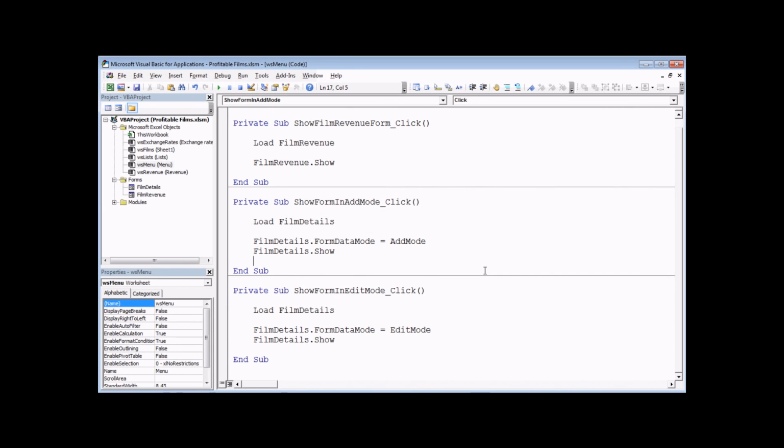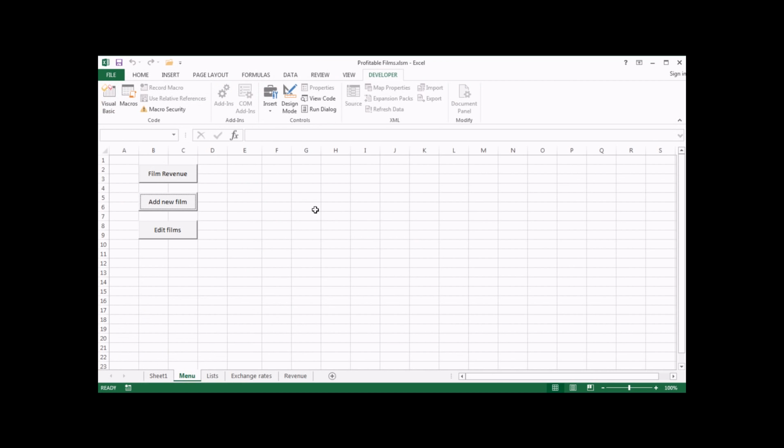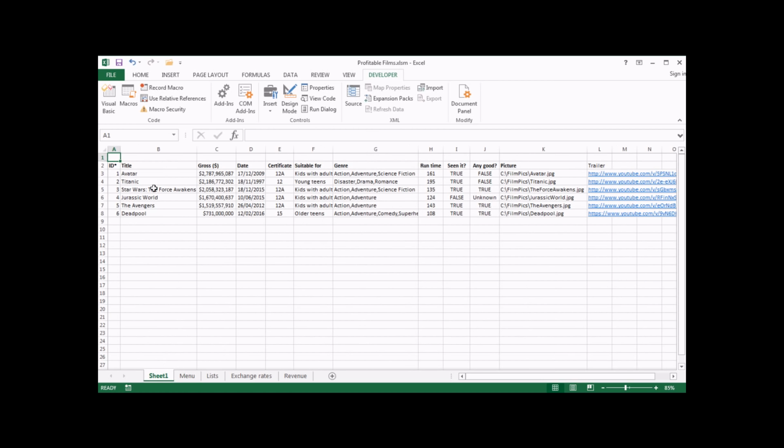Okay, so now that we've got the form successfully loading in one of two different data modes, we need to start thinking about how to read the data that's already in the worksheet into the form. So just switching back into Excel, we've got all this data on sheet 1. There's only a few rows of data at this point, but this will work regardless of how many rows we're going to have.